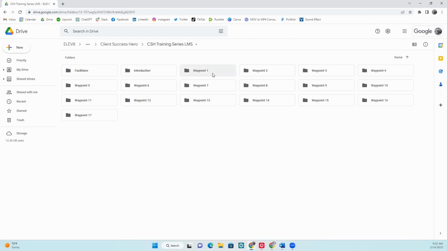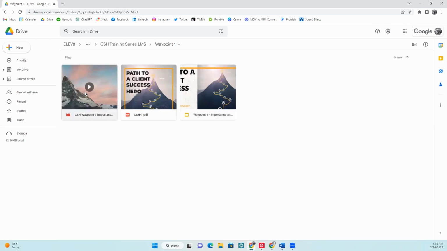You will see in each of these waypoints, there will be the video, there will be a PowerPoint presentation, and there will be a workbook specific to that video. You can either facilitate these yourself. In other words, you can have everyone in a room, call a meeting, and play the video. All of the videos are short.